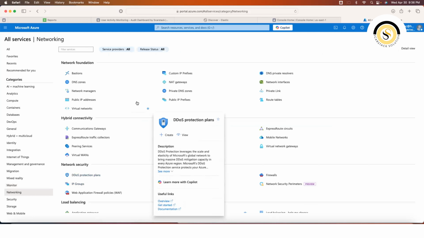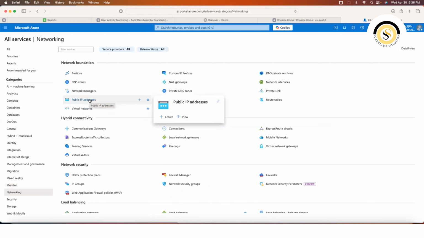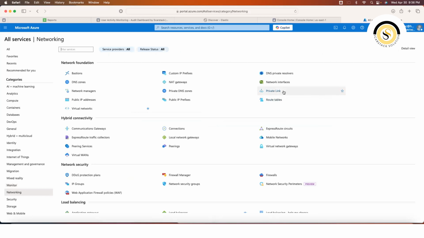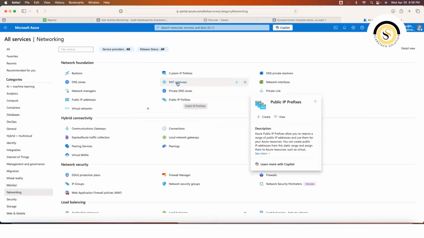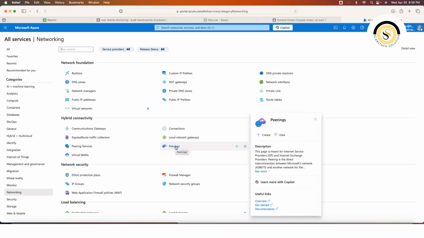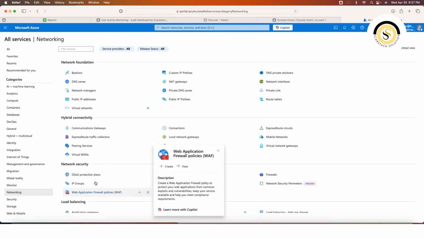And I can see a lot of powerful things here. I can tell you a lot of these guys here, they are very dangerous. We've got the virtual networks, public IP addresses, Azure bastions, DNS zones, private links, route tables, network interfaces, public IP prefixes, NAT gateways, peerings that peer one virtual network to another, DDoS, distributed denial of service attack, the protection plan, WAF, web application firewall policies. You see, all of these things, they're still there.